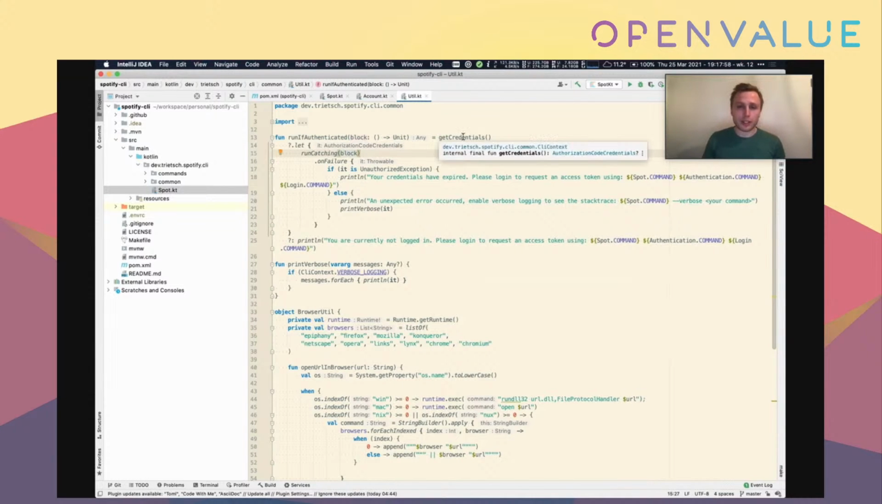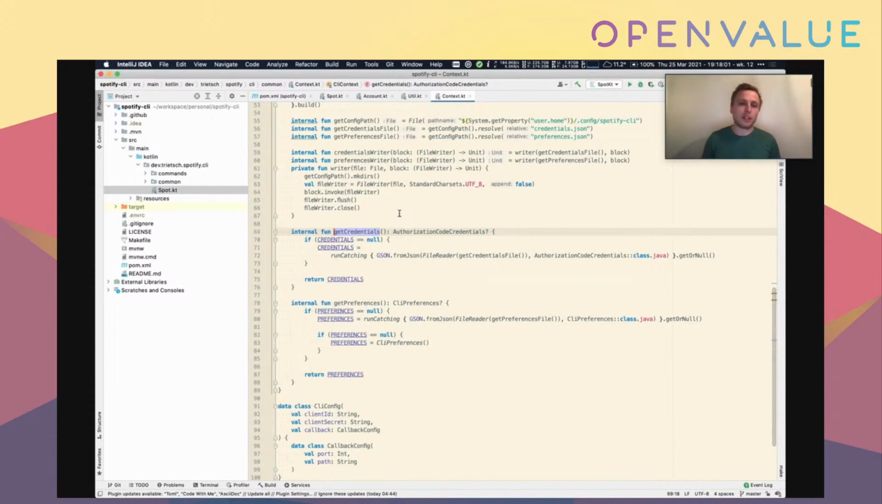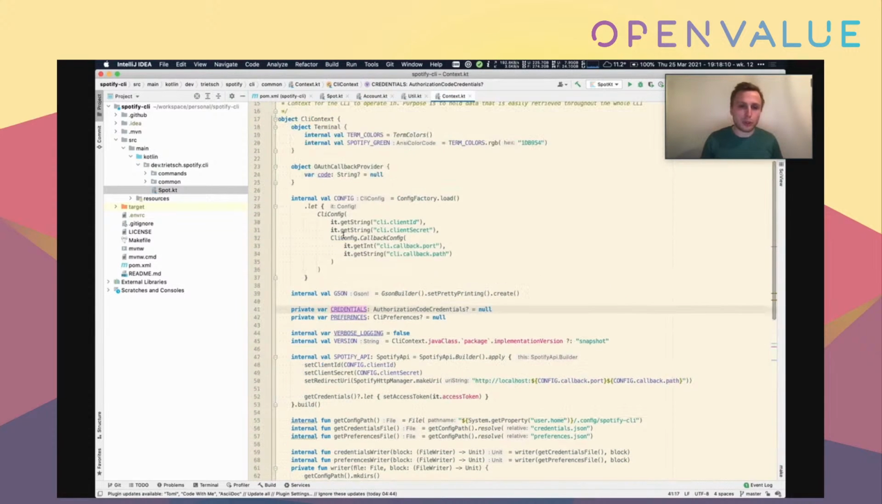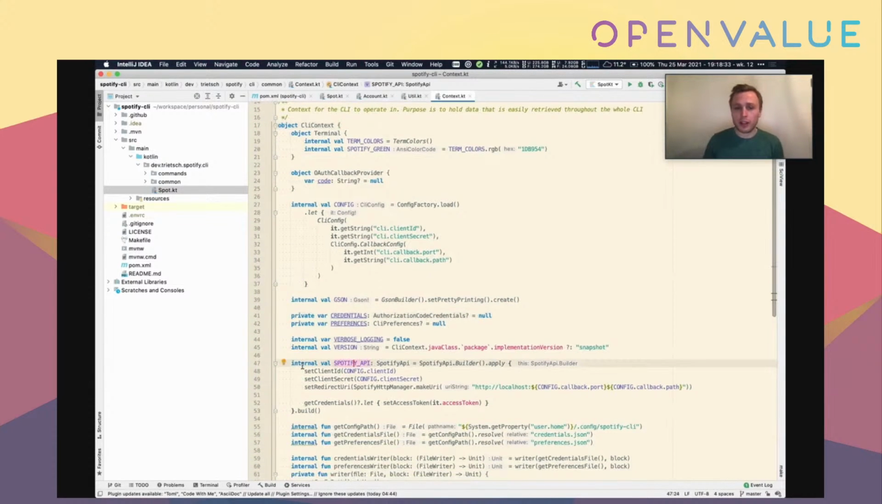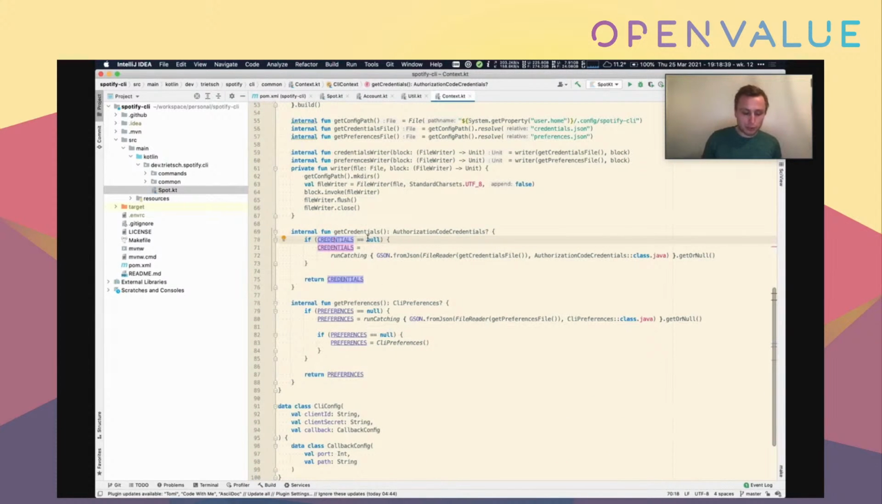So let me go to the get credentials method. So the get credentials method, it actually has a credentials field that is wrapped into an object. This object is a context for the CLI to operate in. I noticed that this is the easiest way when writing a CLI this way, to have a shared context that can be called from anywhere within the CLI, because you need these credentials everywhere. And the same applies, for example, for the Spotify API. The Spotify API you also need everywhere. So let me go back to the get credentials method.